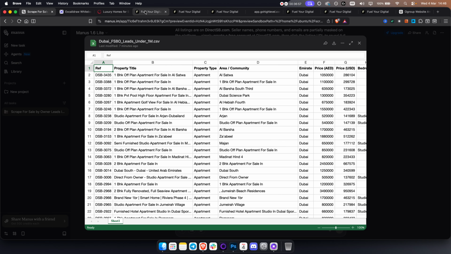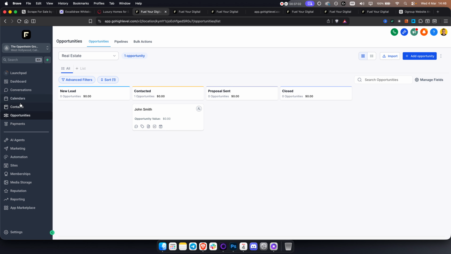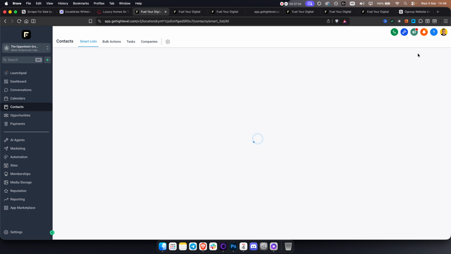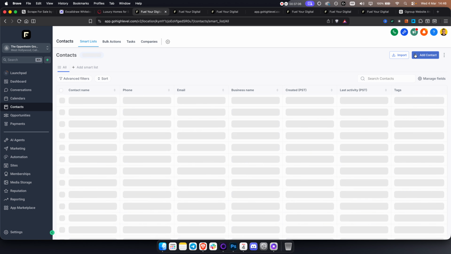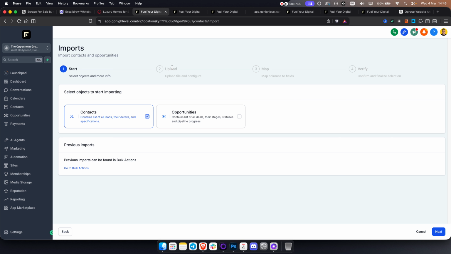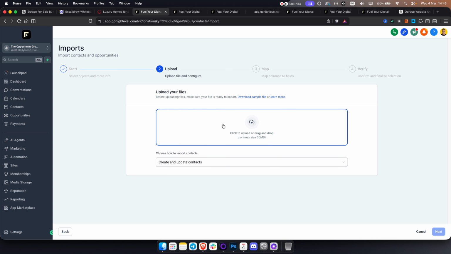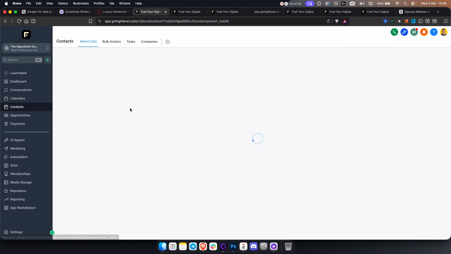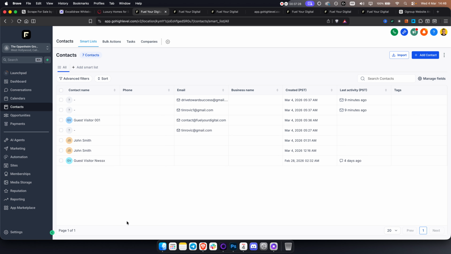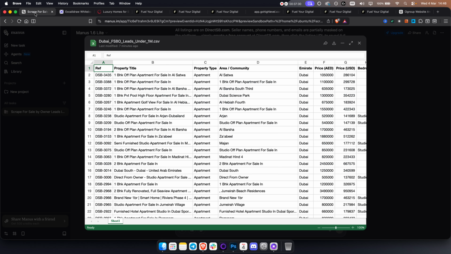Let's say we have phone numbers and we have the names. We can go to Go High Level under the contacts, and we can mass import all this data in one place. So we can click import, and in here we can drag and drop contacts. So we hit next, and we can drag and drop the CSV file. And that CSV file will populate everything for this particular contact. So in contacts, you will have all of your contacts right here with all of the data from Manus.